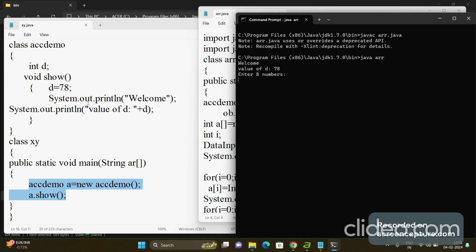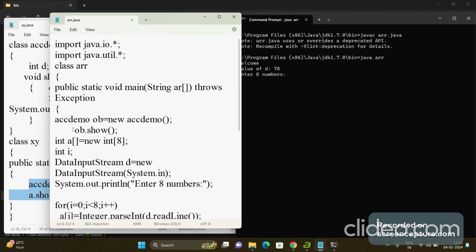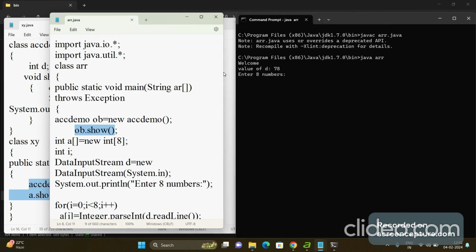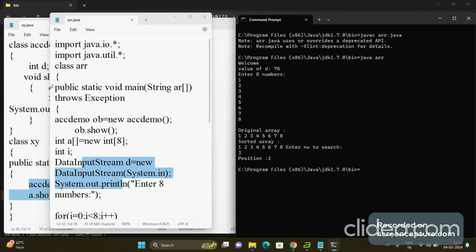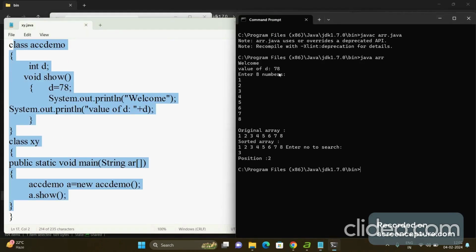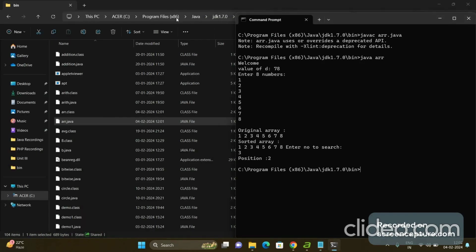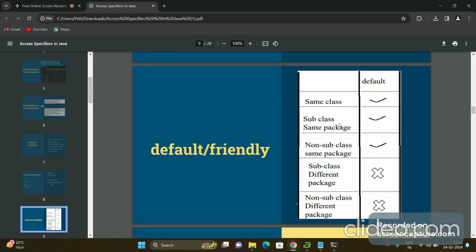So see, our access demo class, we have created an object over here in the air class like acc demo ob, and we have called the function ob.show. After running this air.java file, we have received welcome, value of d is equal to 78, and it is running the further array program. So it means we can access the variable and method which are default in a Java file which is available in the same bin directory.